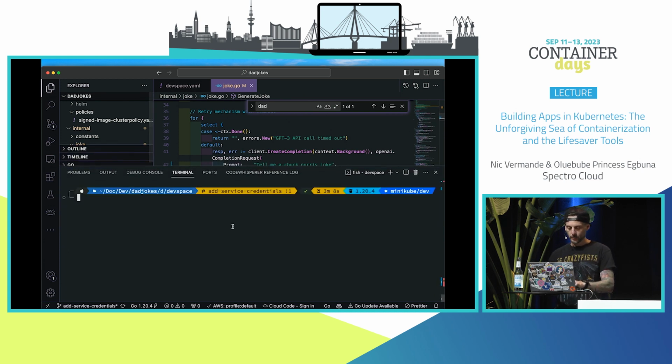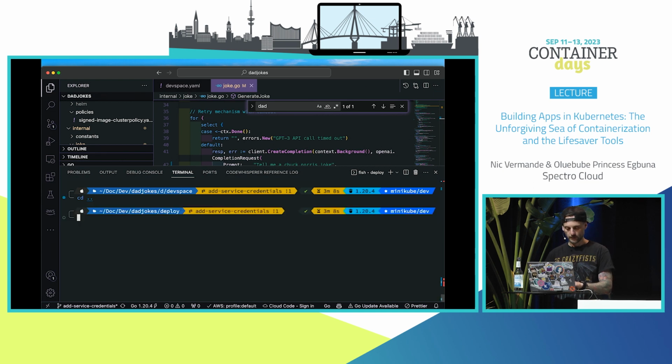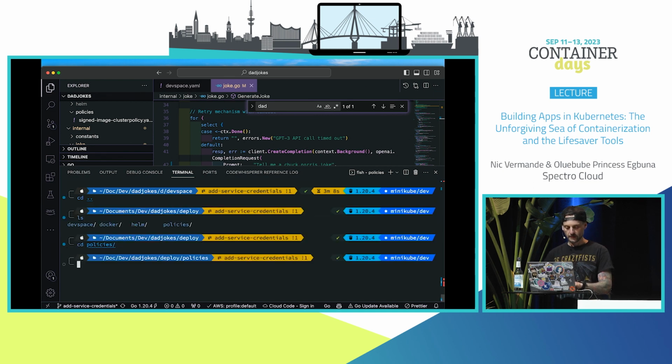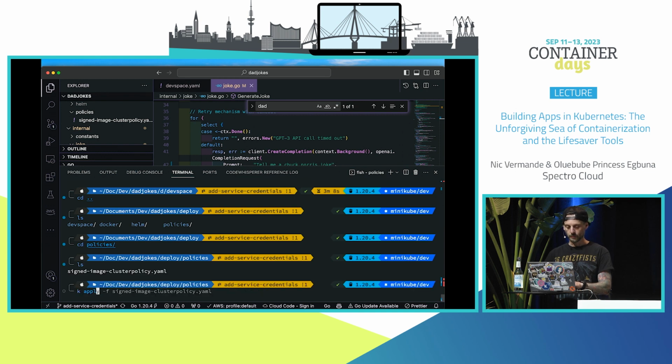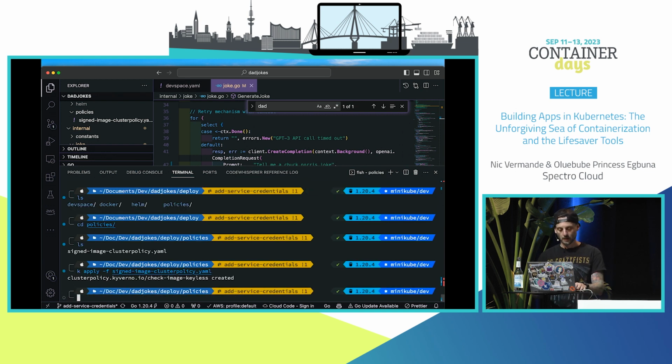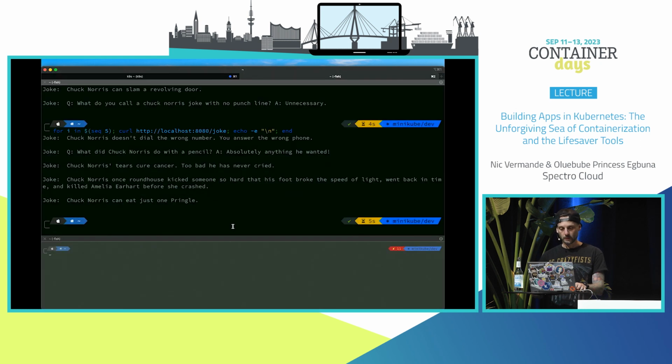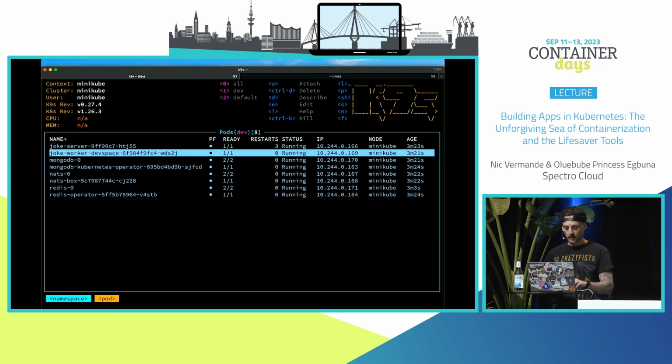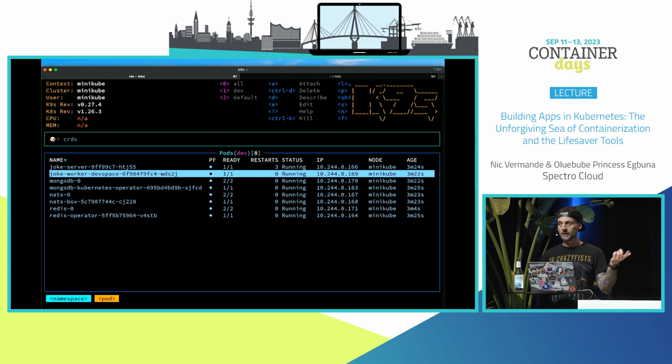So ContainerDays. I'm going into the policies directory. I've got my policies, so kubectl apply this policy. Okay, policy created, which is good. Then we're gonna check some things. Here I'm using, I don't know if anyone knows it.